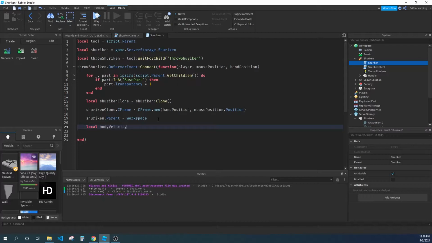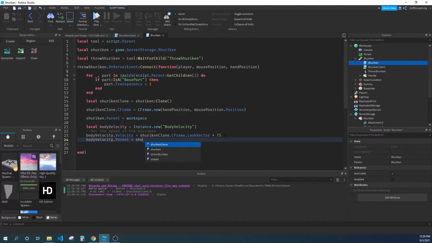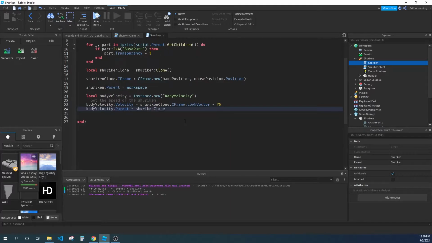And now we're going to set the body velocity. So set body velocity equals Instance.new BodyVelocity. And so we're going to set the speed of the shuriken. To do this, we're going to do bodyVelocity.Velocity equals shurikenClone.CFrame.LookVector times this number. So you guys can change this number to change the speed of your shuriken. I'm going to set it to 75 studs, but you guys can change that. And then make sure you parent this to the shuriken clone. Just like that.